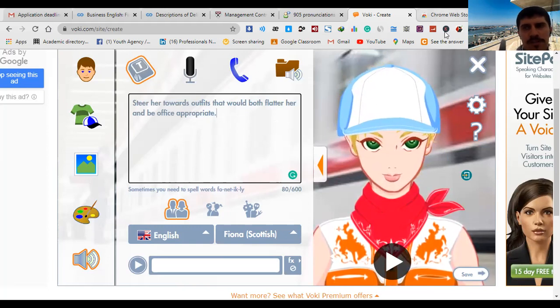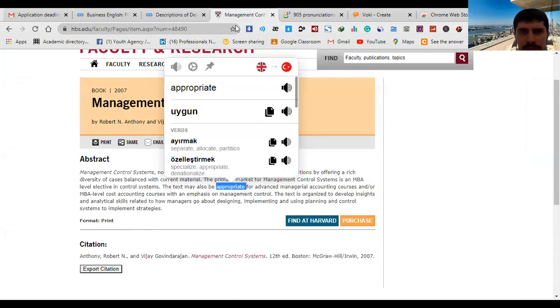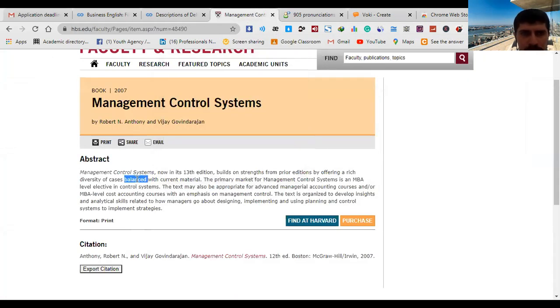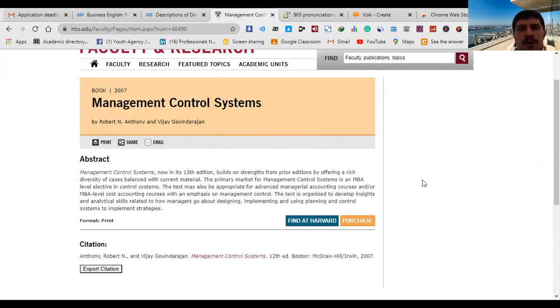So just to summarize, you can use Ejoy English as well as May Translate in order to understand the meaning of the words from here, or from the articles, from whatever you're reading. And I'm going to just provide you with the links so that you can go to these extensions.